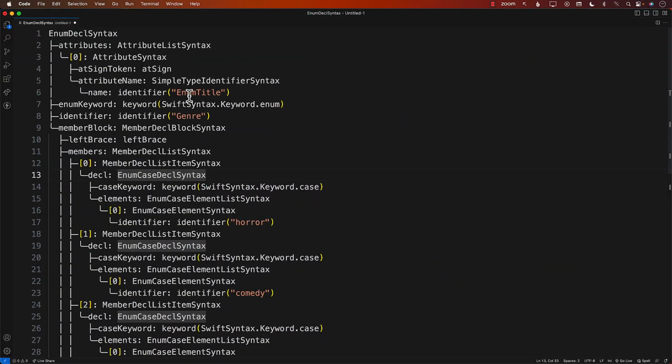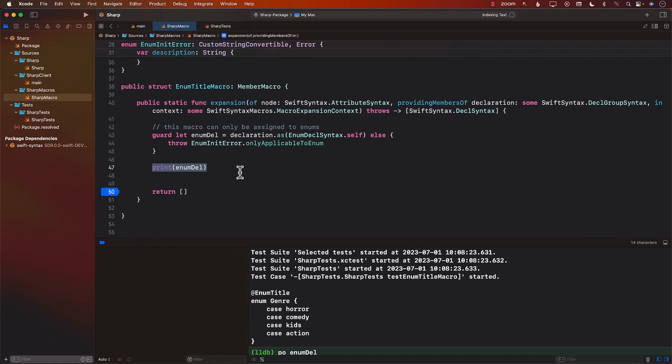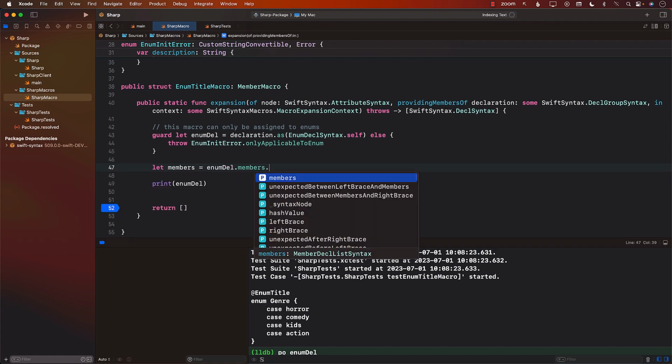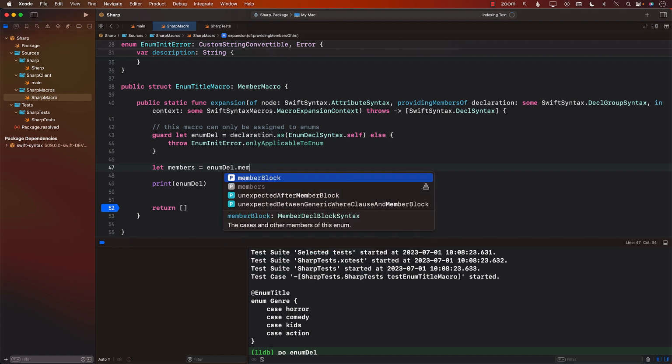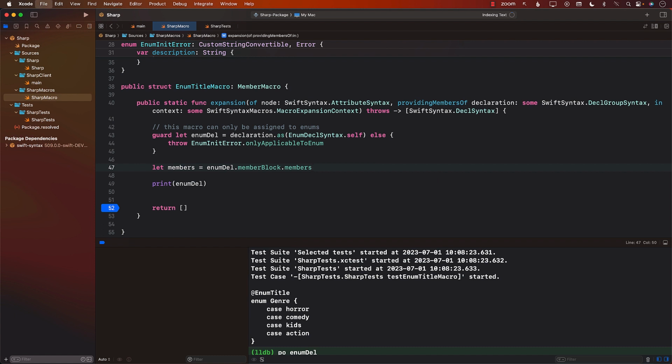So if we want to access all the cases, it means that we have to go somehow to the member block, and then we will have to go to the members. So at least the members is now going to give us all of these different things, and then we can figure out what we need to do. So let's at least do that part. We'll say members equals enum decl dot, not members, but it should be memberBlock dot members. Okay, great. What's the next step?